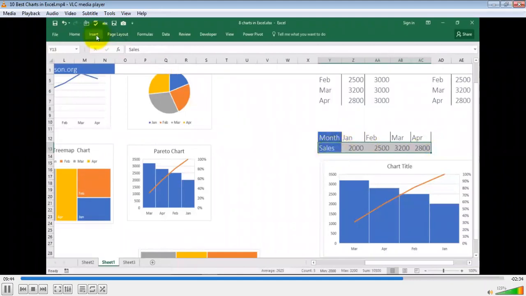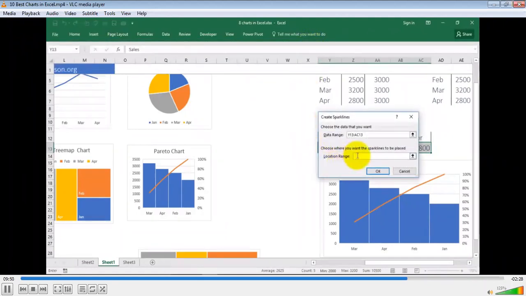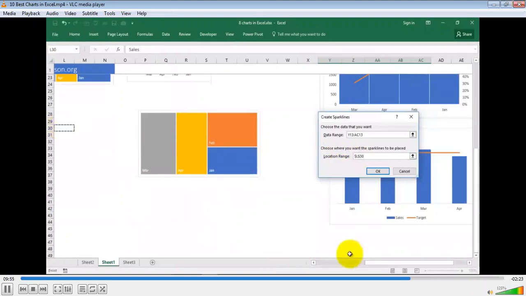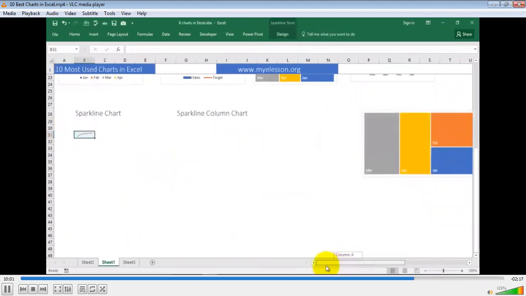So I've selected this data, go to insert, go to sparkline. It will ask you to choose your location. So I will hover over here and say I want my chart to be located over here. Click OK, and my chart is ready.